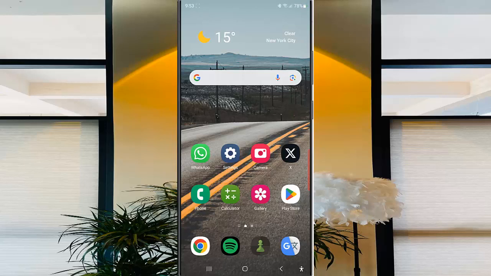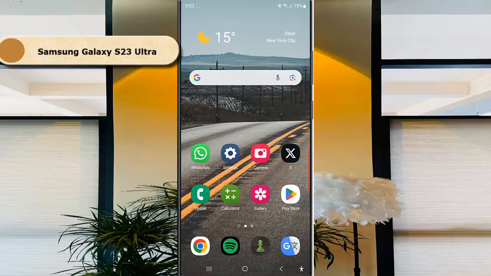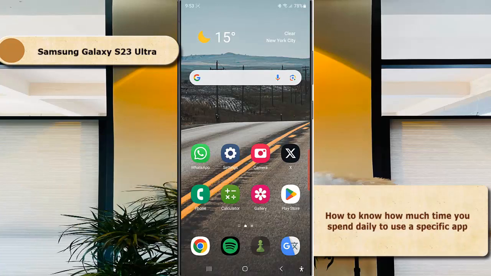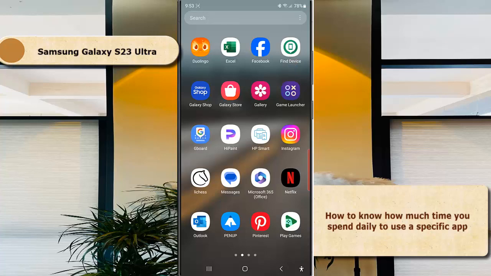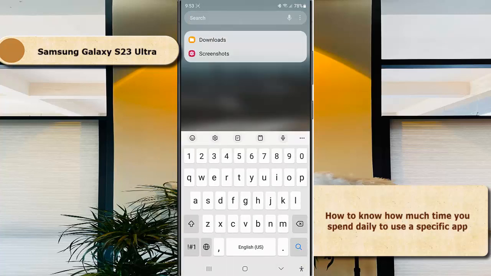To know how much time you spend daily using a specific app in Samsung Galaxy S23 Ultra, go to app screen. Find the desired app you would like to know its screen time. To find it quickly, tap the search and then type the app name.